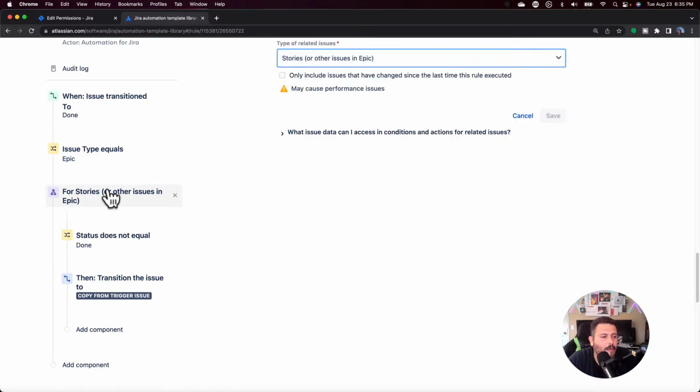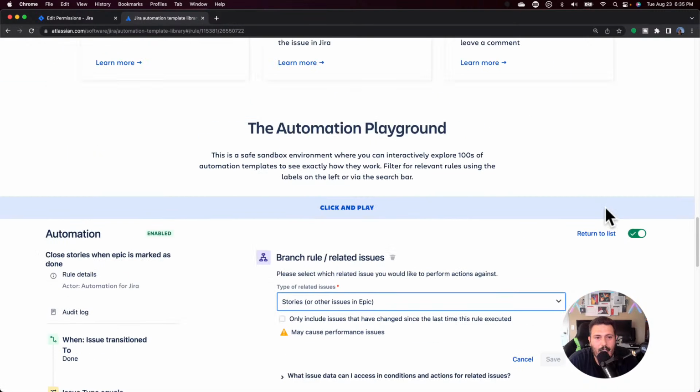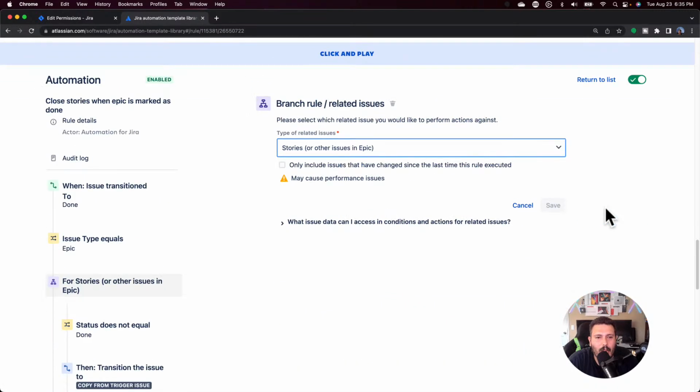Now this right here, this is advanced. This is called a branch rule, and this is kind of where, once you master these concepts of branch rules, things get very interesting for you, right? You can get some advanced things going on here, and so this basically is going to tell you, okay, I'm in an epic. I've identified that I am an epic because my issue type equals epic, right?